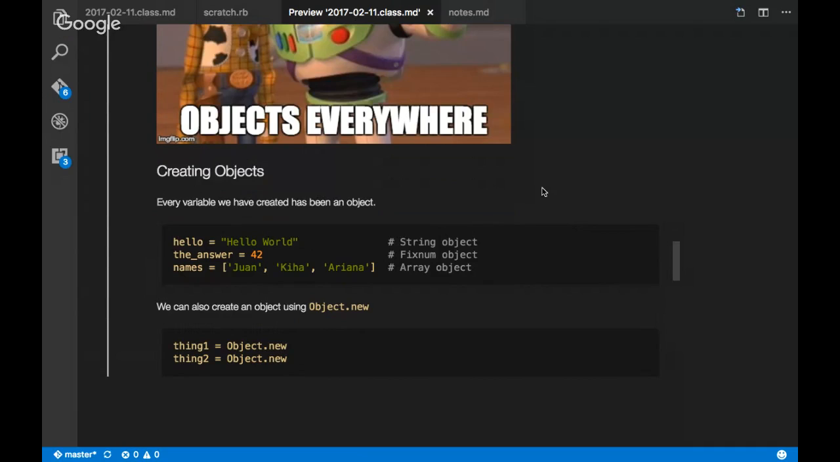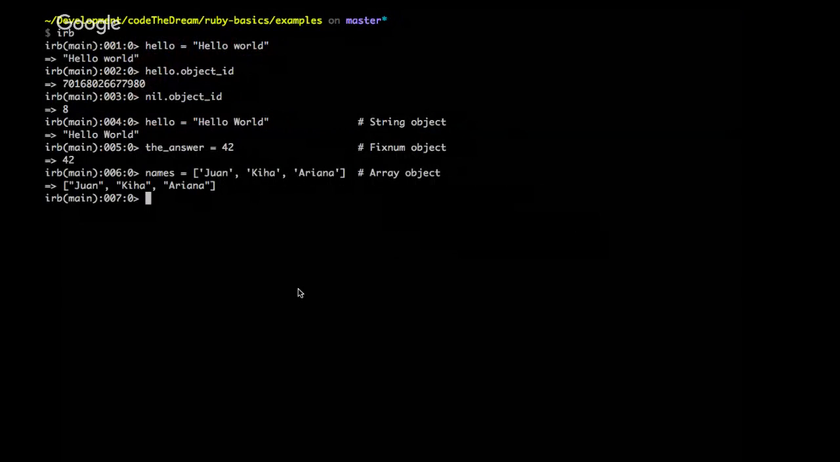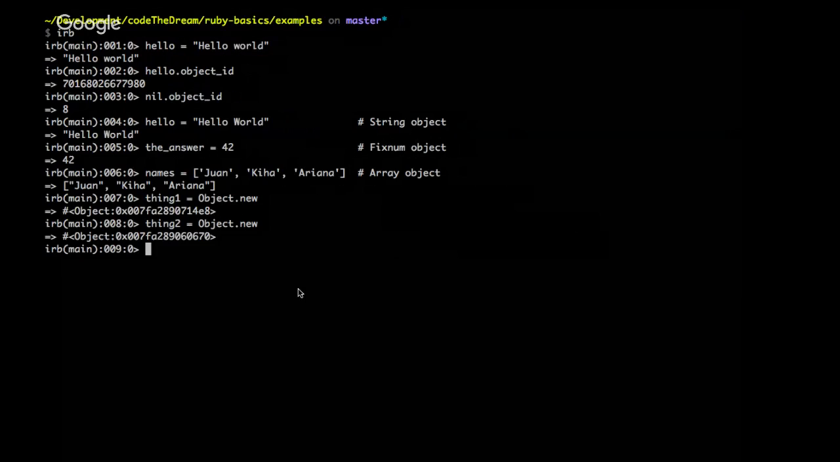We can also create plain objects. We can create objects from scratch that aren't of any of these types. They're just the most base level object. And we can do that with Object.new. So I'll go ahead and create a couple. We'll create thing1 and thing2, for anyone who's a Dr. Seuss fan.